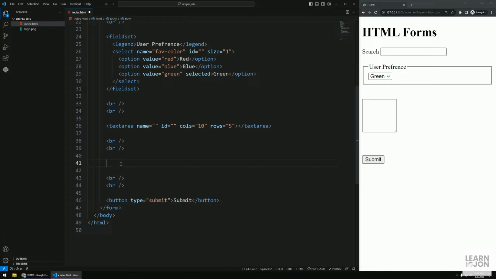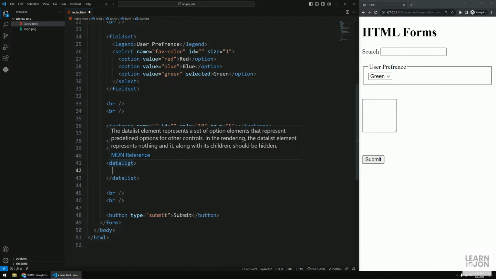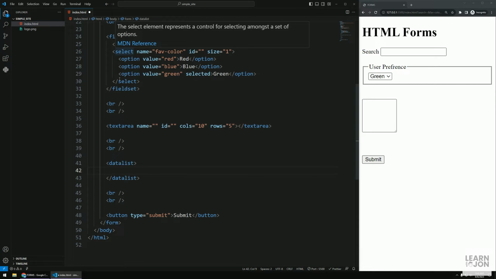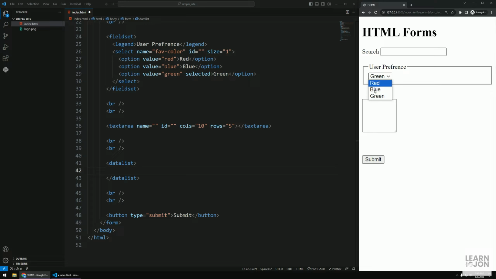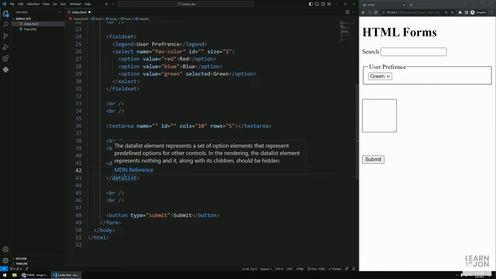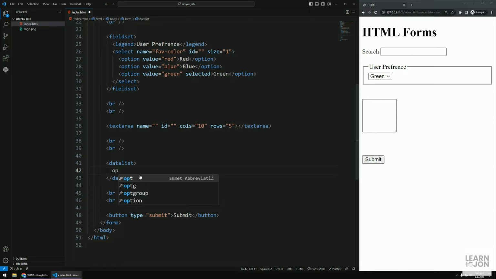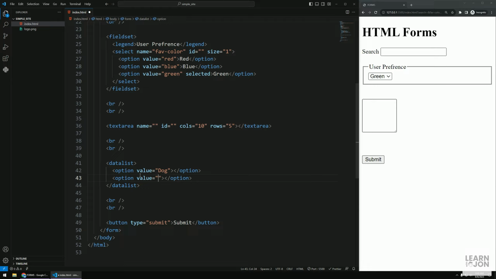All right, the next element we're going to use is datalist. Datalist represents predefined options for the user, where they can just choose from the options like select, but also have the ability to type in their own. With select, they don't have the option to add to it. However, with datalist, we have that option. For example, I want to call this pets. So I'm going to provide dog and cat and fish.